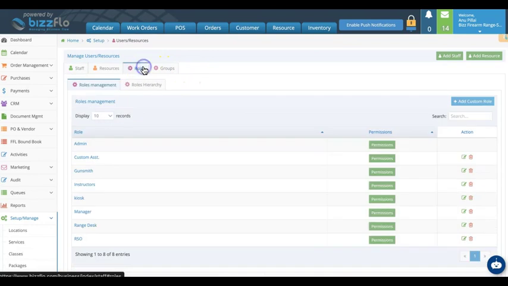Assigning roles. Bizzflo offers three default roles. Owner has full unrestricted access to the system, can control financials, user access, and permissions, and should be assigned to a very limited number of people. Admin can perform most tasks and manage users and resources. However, the owner can control certain permissions for admins. Staff have restricted access with minimal privileges, typically used for regular employees.